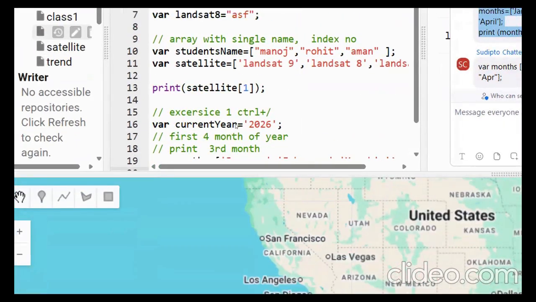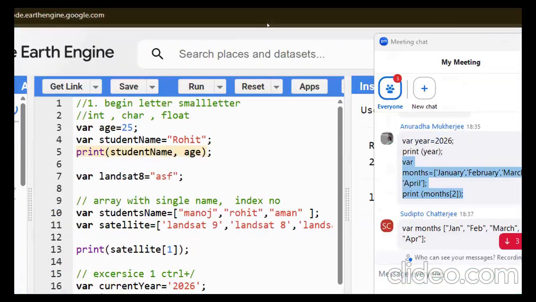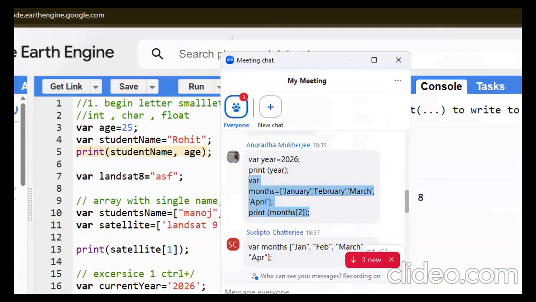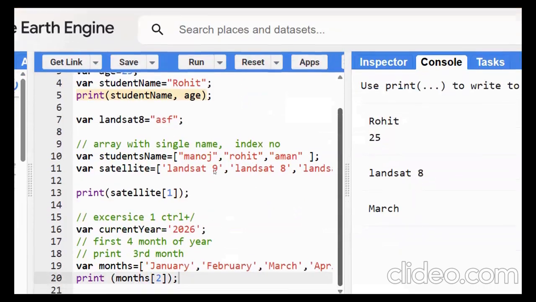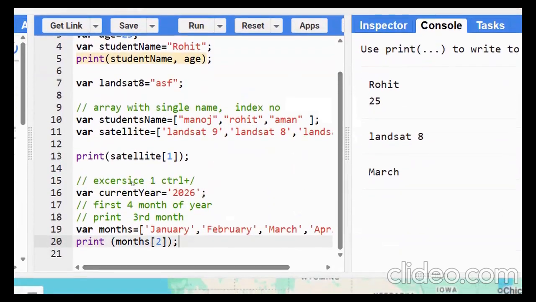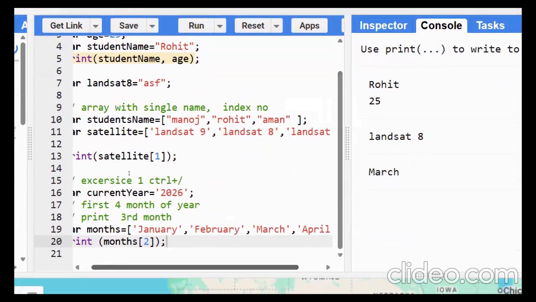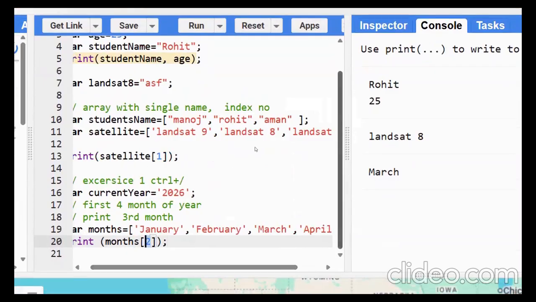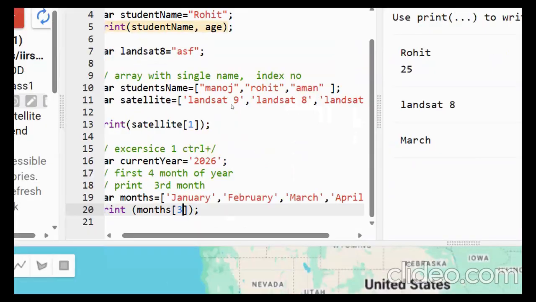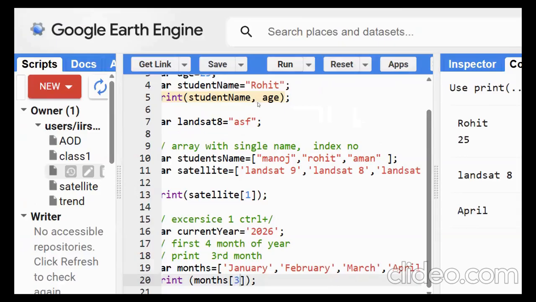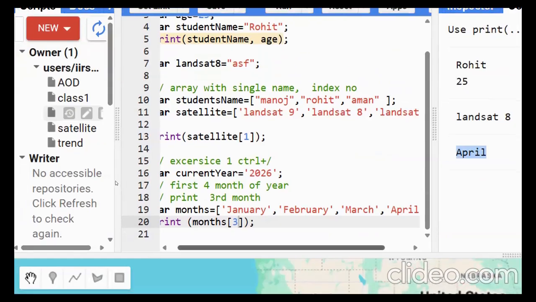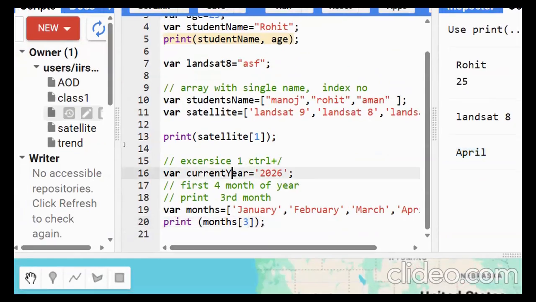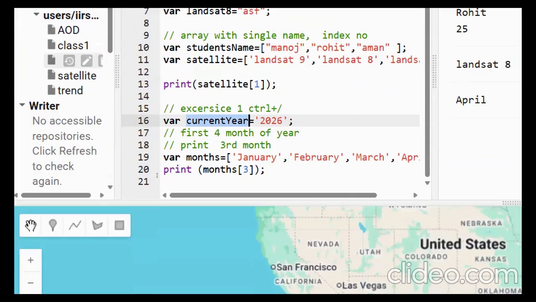So let's run her code. I hope now you all know how to run this code. So the answer is March, and it's an absolutely right answer. If I write 3 here and run it, it prints April. The current year is also the correct answer for this.